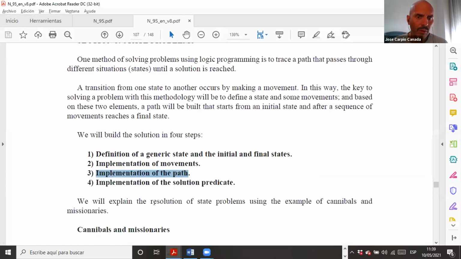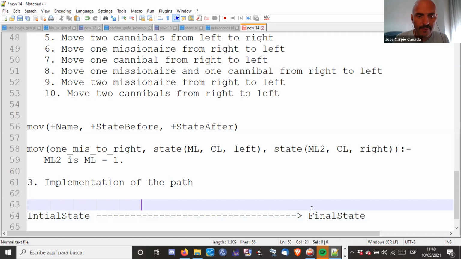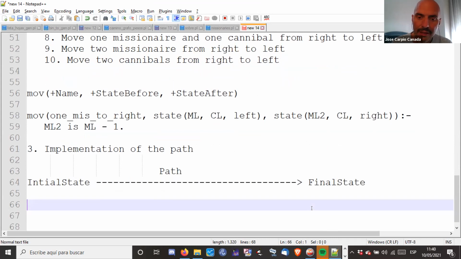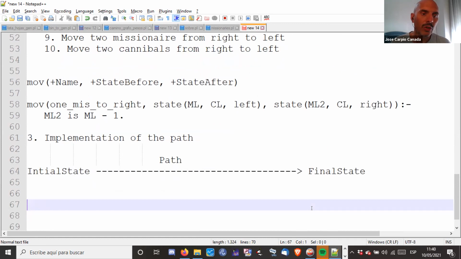Here in the manual we have the next step, the implementation of the path. In this implementation, we have to find a path to go from the initial state to the final state. We need a path, and to get this path, we're going to use an idea to build the induction.